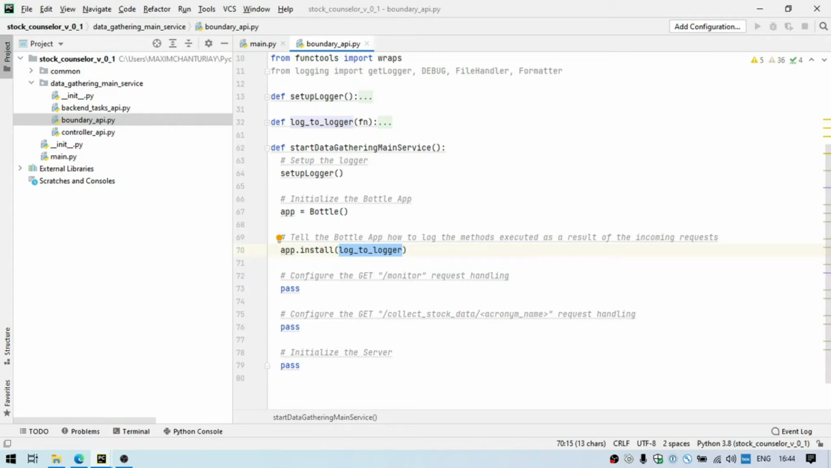What happens here? Once our bottle application is going to invoke some method, it will be passed as an argument to our log to logger function, which will decorate the passed function with additional execution steps that tell precisely how to log its execution details. And our log to logger method will return as an output a decorated function that will be executed by the bottle application. And this is the workaround. This is where functools module capabilities are very helpful.